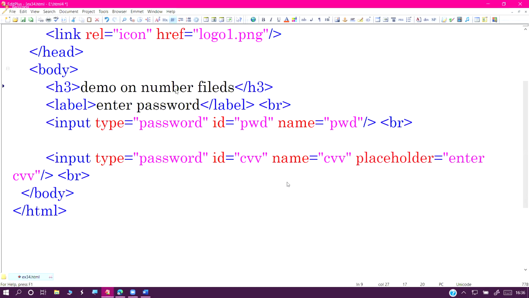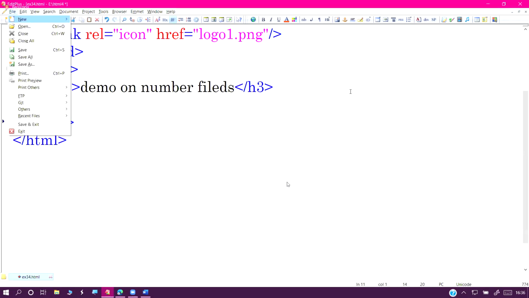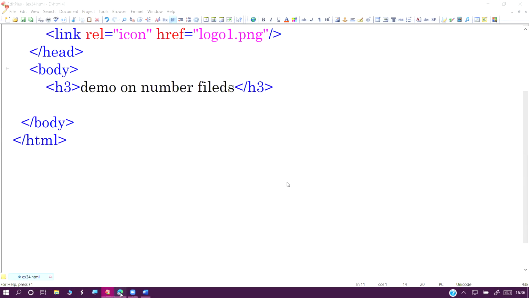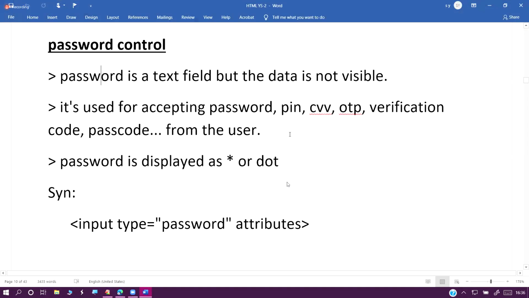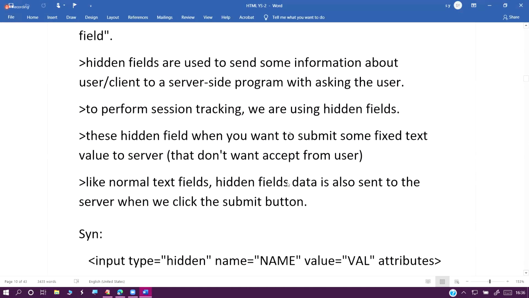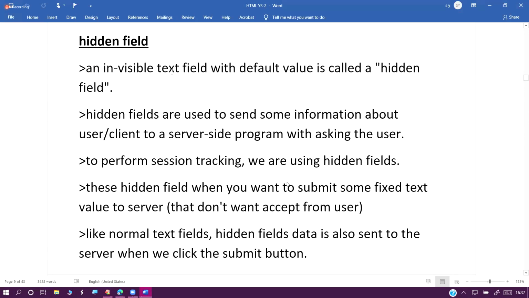Number fields. The third one is number fields. So what is the number field, sir? We are creating once again one text box, sir, but the text box accepts only numbers. Text box is created, but it accepts purely numeric values only. Thus the name becomes number box.